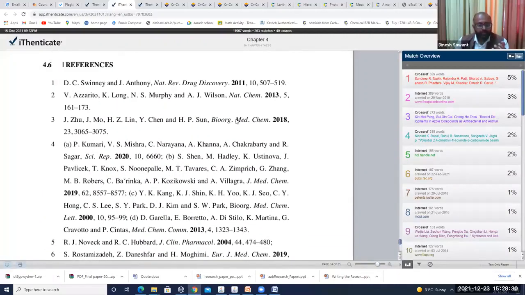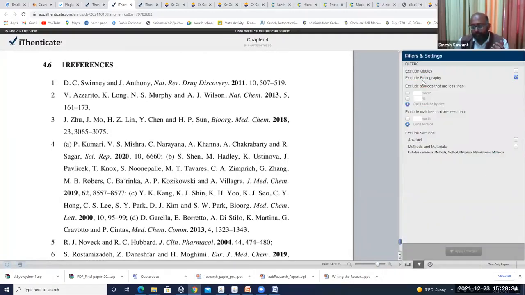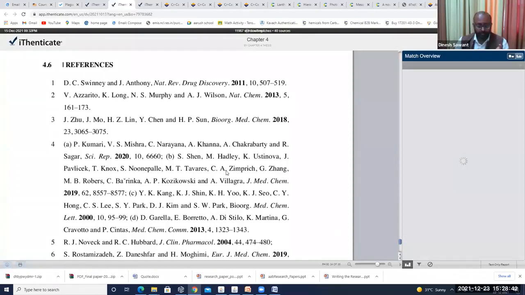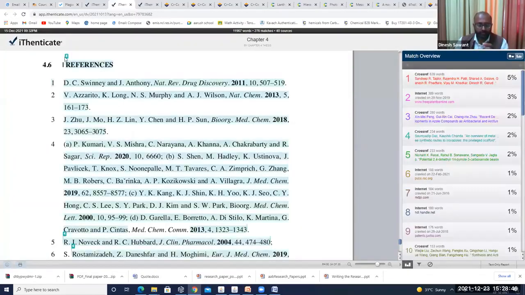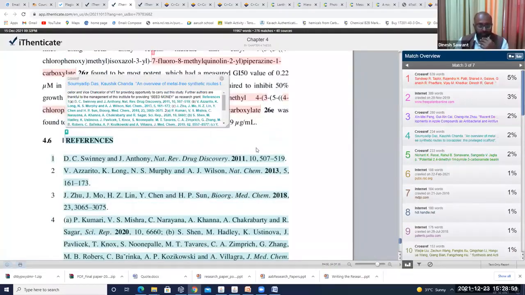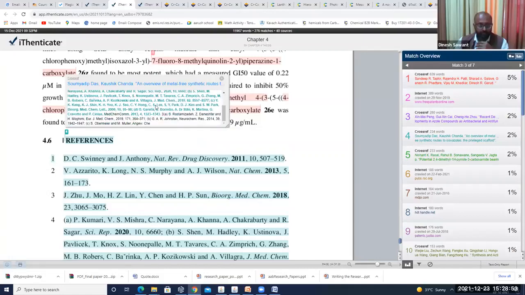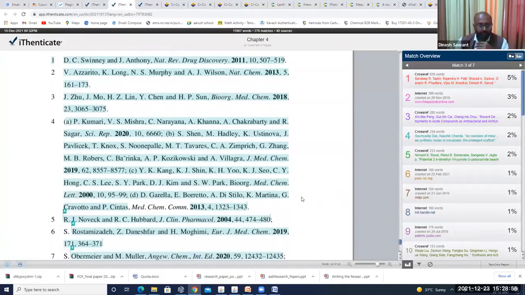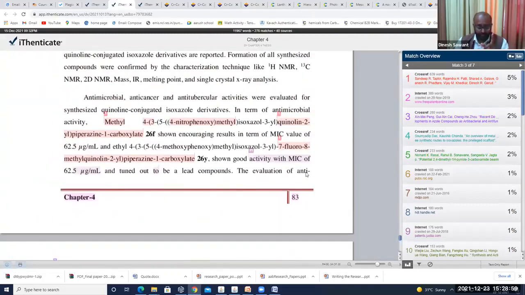Particularly, in many cases, even references, here we have a filter for what we can omit. So exclude bibliography, that means references. If I do not exclude it, it will show these references also as copy paste, but that is acceptable because the format you cannot change. Here you can see a reference from a particular journal. That is fine. References we can use as they are, but not the text.